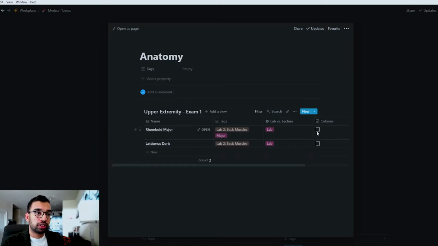But if I know where the rhomboids are, I can just check this off. And then the latissimus. And you can go down this list. And so if you can find everything on multiple different cadavers, you can be like, well, I'm amazing at lab number 2. And then you do the same process for lab number 1 and 3 and 4 as you get closer.